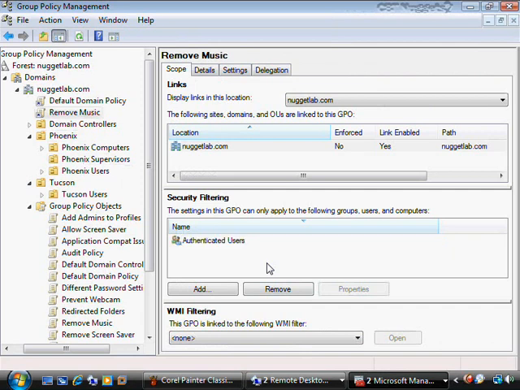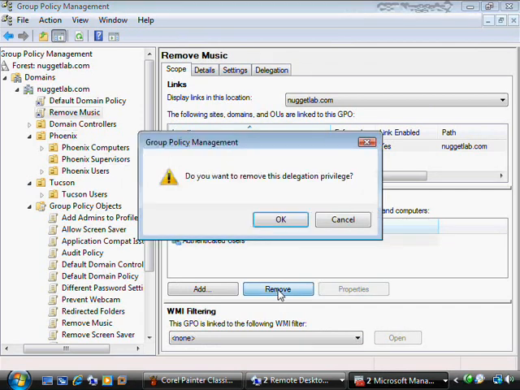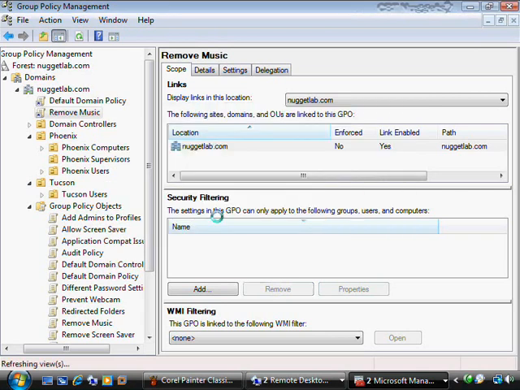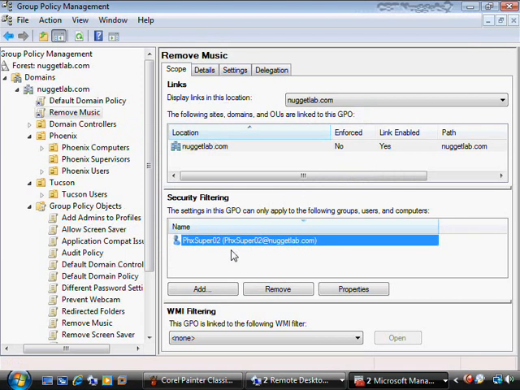Now, if that's not my desired behavior, what I can do is remove authenticated users. Are you sure you want to do this? Okay. And then I can add back in an individual user account. Maybe I only want this to apply to Phoenix Supervisor, so Phoenix Super 02. Okay. And now it's only going to apply to that one user.